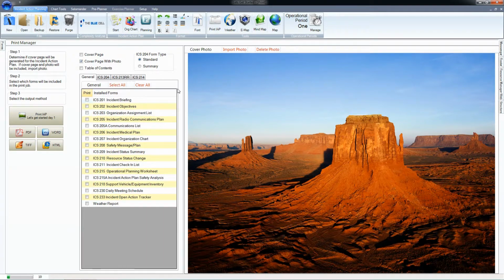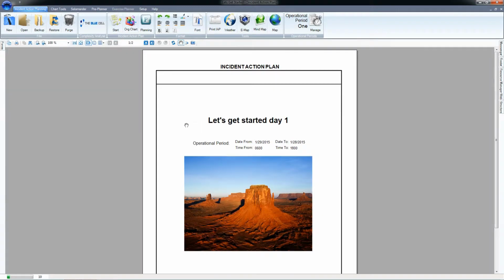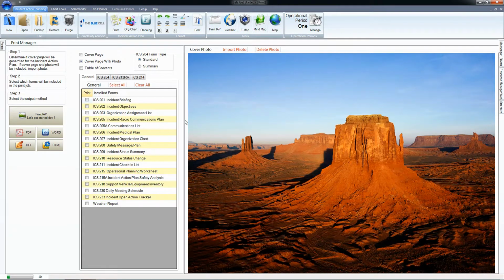Click on Cover Page with Photo, click on Import, go to your pictures, pick the incident picture that you want, and hit Open. As you can see, that photo will now be used as part of the cover page. We can preview that. Let's print the IAP. There we go. Now that's just the cover page. I'm going to close this window.